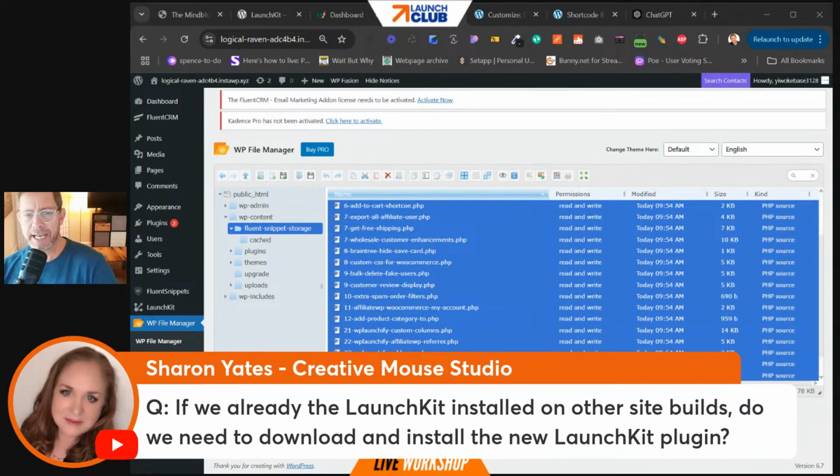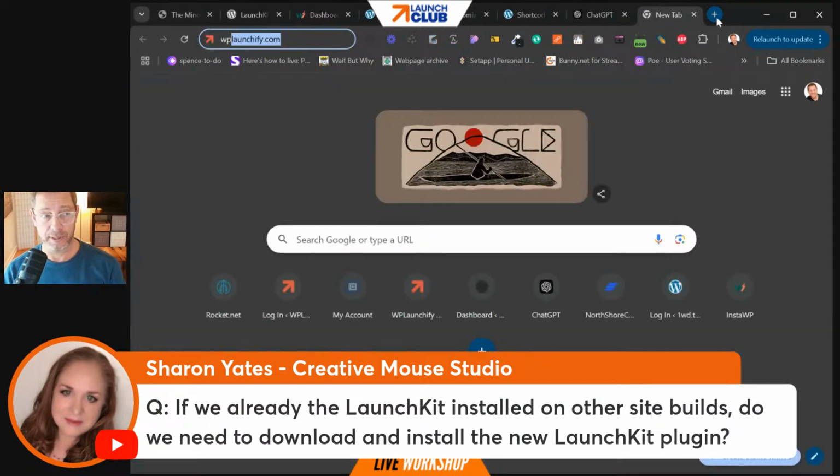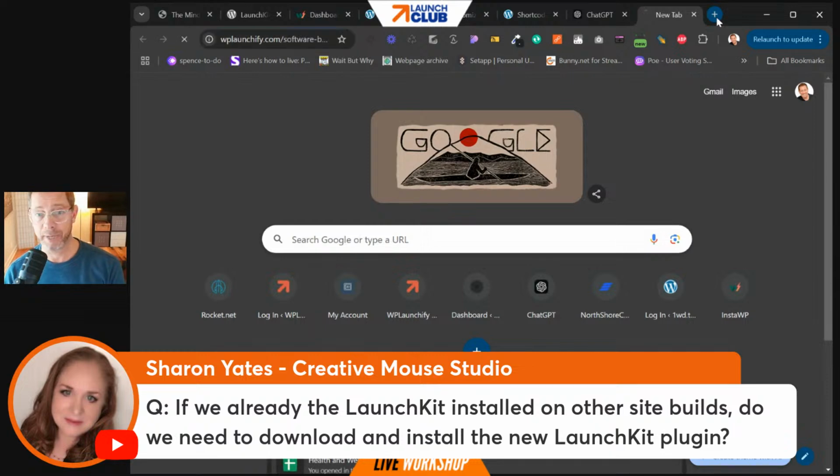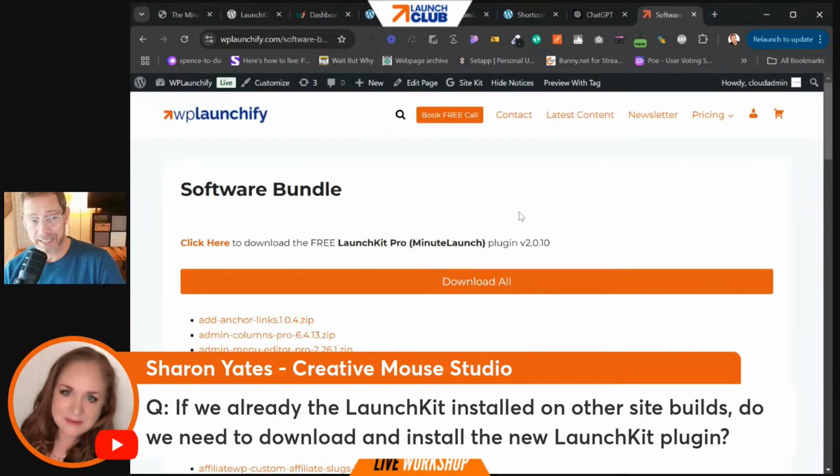If you missed the beginning of the show, you can install the new LaunchKit plugin automatically. So the LaunchKit plugin's installed in LaunchKit. That's one way to do it. Or you can just go to, it's a good question, wplaunchify.com/software bundle. The LaunchKit is always publicly available here above the board. Or you can do like I showed you, if you have a brand new site, you can just go ahead and install it from the repository and then click the update button.